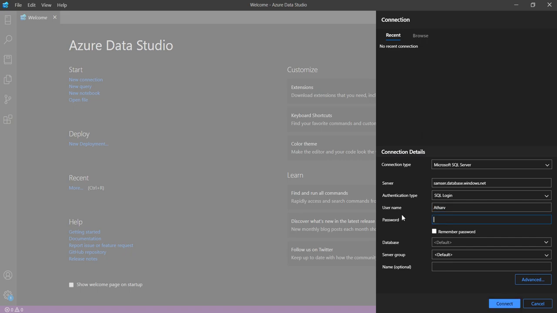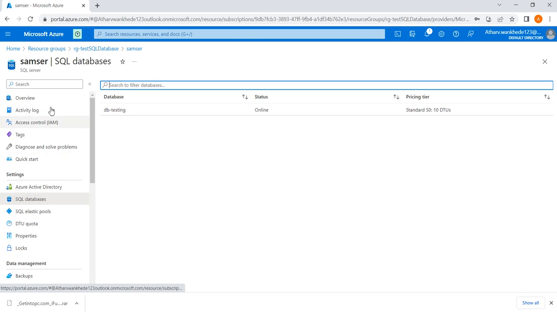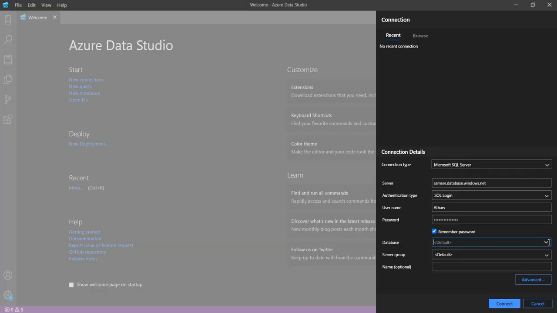So let me provide it. The password is this, and click remember. With these credentials entered, if we expand this, it will load all the databases present in this sample server. On the portal, if I go to the SQL databases blade, I see the DB testing database. So if I expand this list, I will see the DB testing database here. Let's keep the default options, and let's click the connect button.